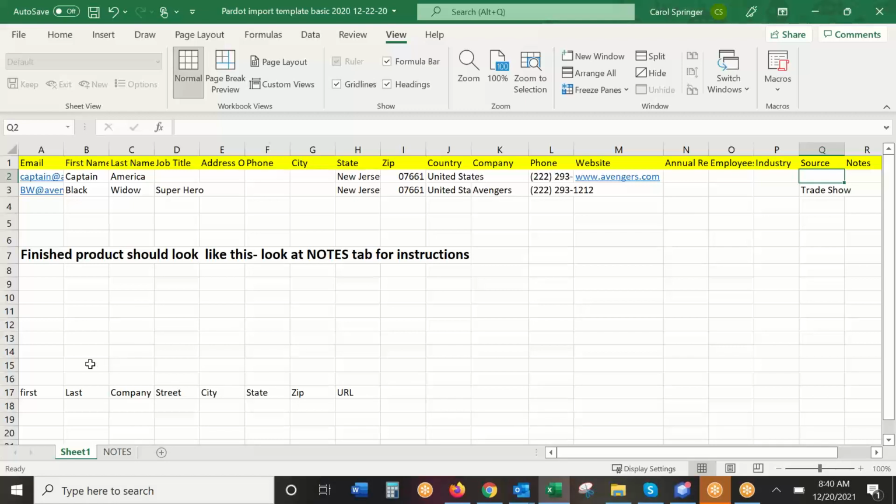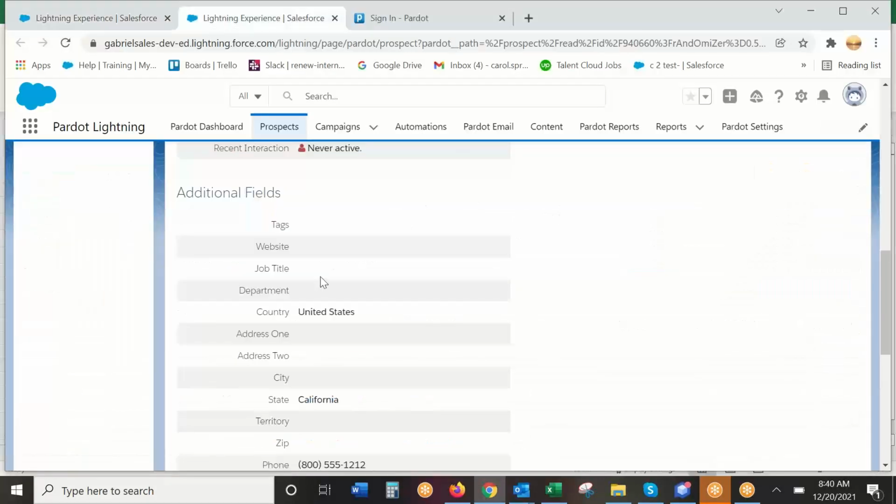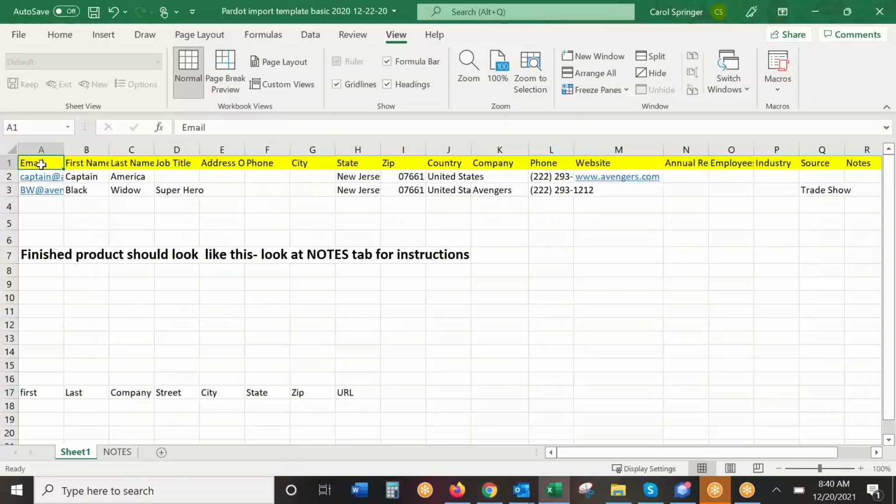So one of the first things I do is match the titles here to what Pardot would use. If I'm in Pardot, the fields like website are spelled out as website, not URL, address one, city, state. So I have these headers: email, first name, last name, job title, address one, phone, etc. And then I also add source. Most of the time, I do not get import documents from people with the source in there already.